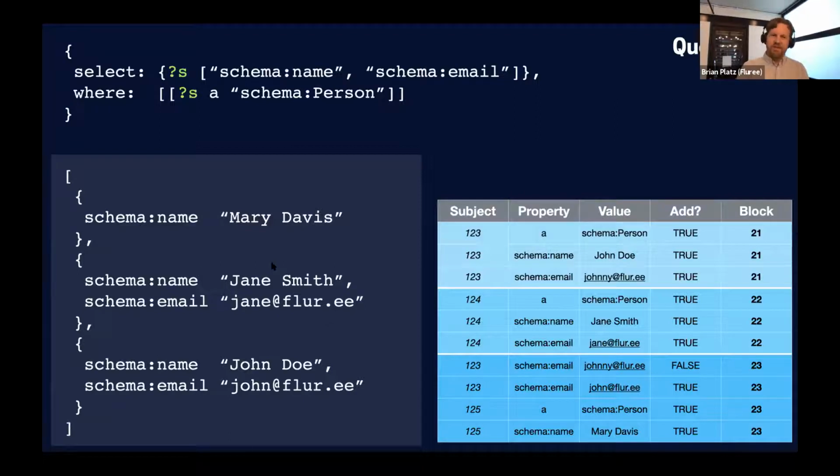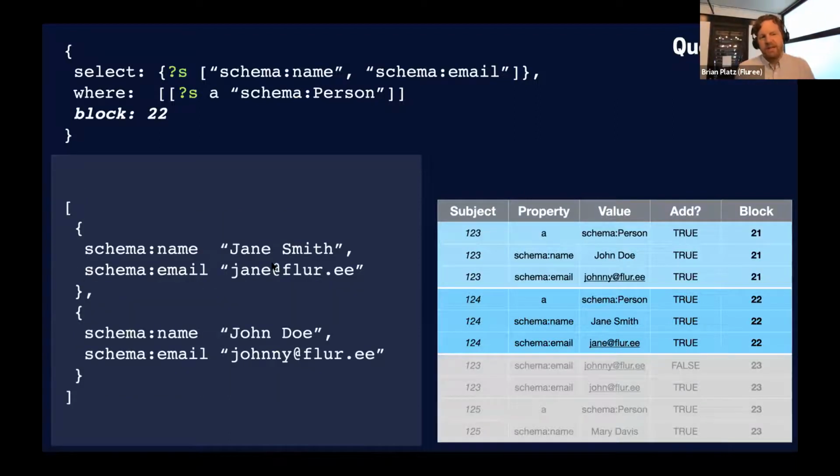All right, so now let's layer in some time. What if we wanted to issue the same query, but we wanted to specify a specific database that we want to query this for? We don't want to leave that out and have Fluree just use the latest version of the database. So here we're going to actually use the block number, and we're going to say we want to query the database that existed right here, not block 23. And the same query is going to produce a different result set because Mary didn't exist there. And actually, you'll see that the email address for John is now Johnny again because that was changed in block 23.